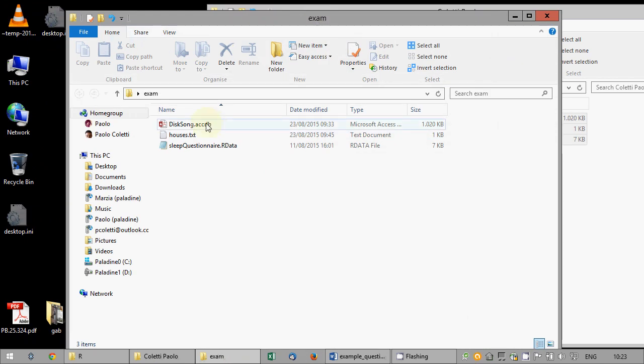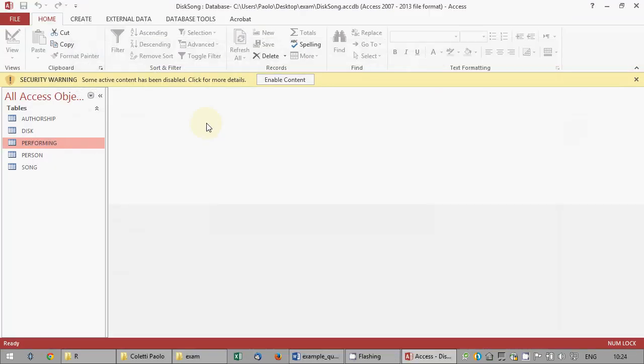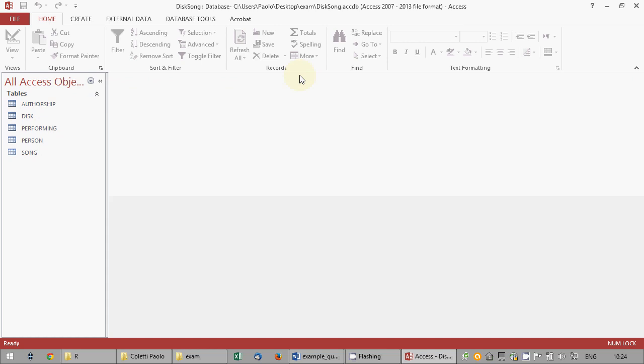The database is disksong.accdb. Since it's a new database, I will give you the database schema sometime before. Let's see, however. Create query 1, which asks for a year of production and shows the list of disk and song, only titles, produced in that year. There's also a picture to help you for year 2008.